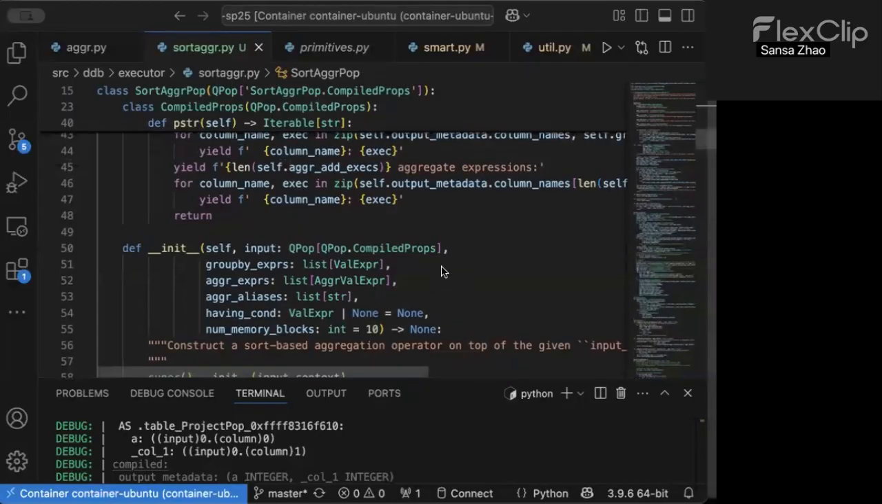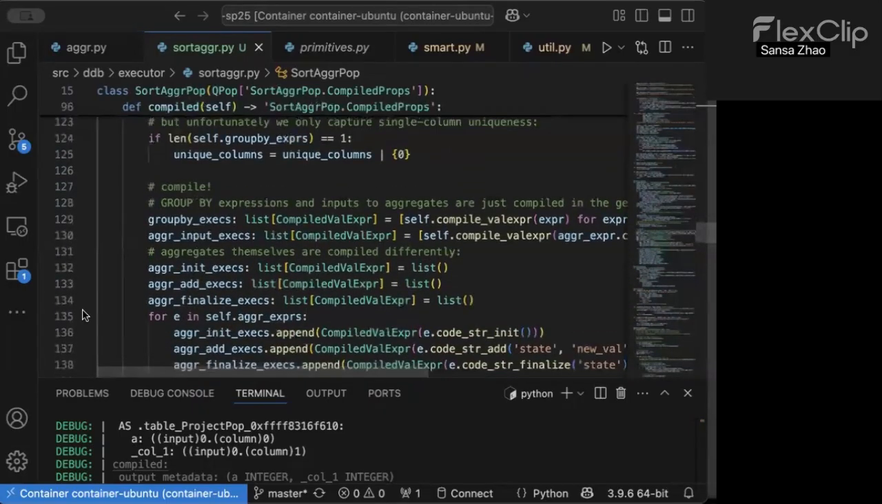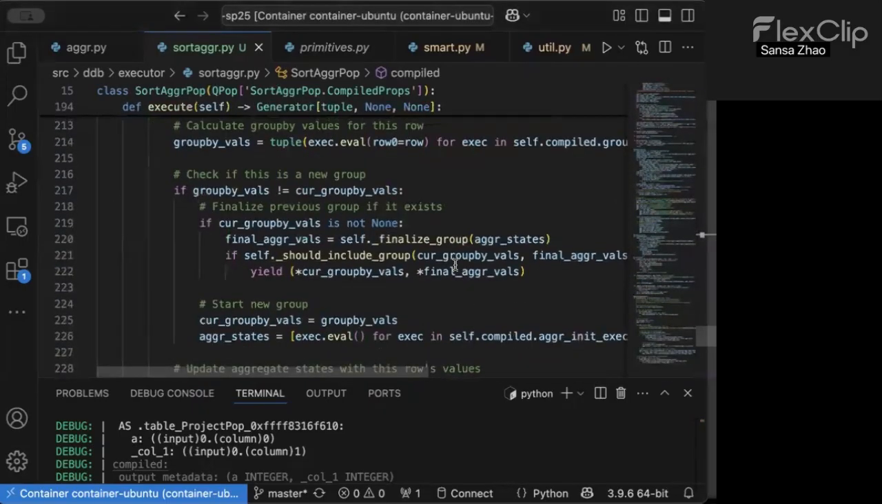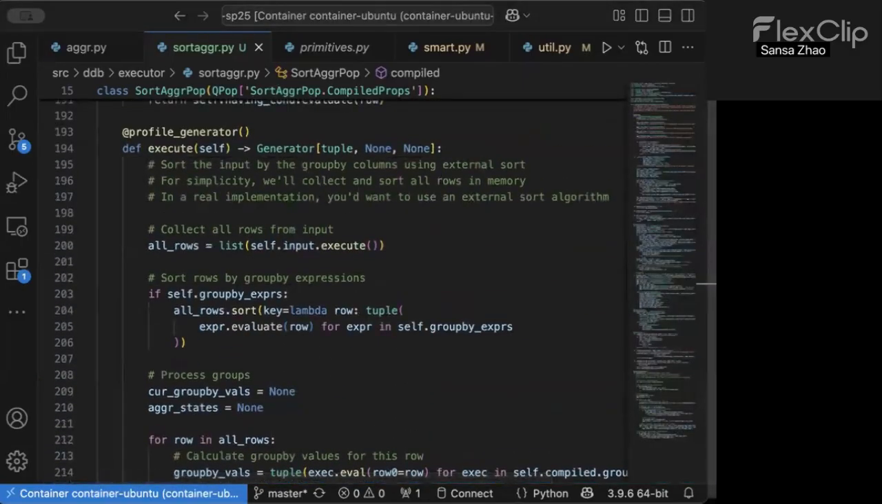In our system, we are using batch mode execution. So the core execute method is decorated with the profile generator. First, it collects all rows from the input operator into a list using list(self.input.execute()). Then it sorts this list in memory by evaluating the group by expressions. This is a simple in-memory sort for now, but it can be replaced with an external sort in a heap file, probably in the future.